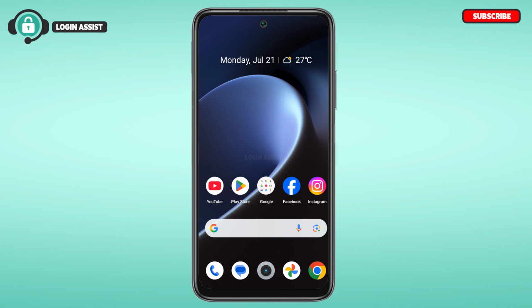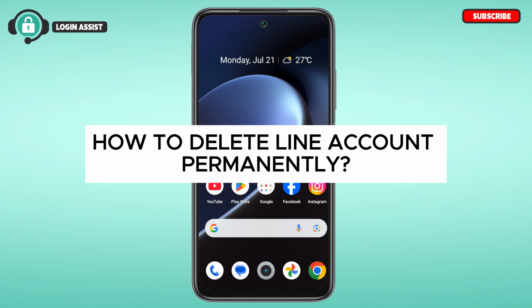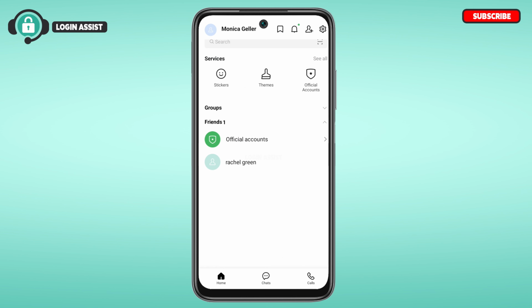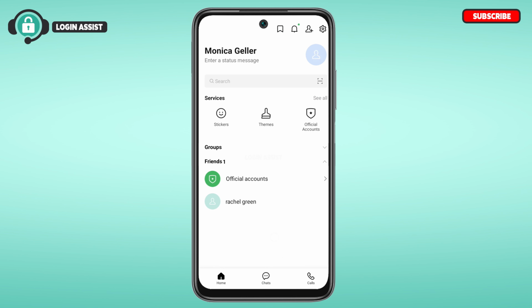In this guide video, I will show you how to delete Line account permanently. So first of all, what you have to do is launch open Line application. You can see over here Line application has been opened. Make sure you're logged in to your account. So if you want to delete your account permanently, it is actually very simple.